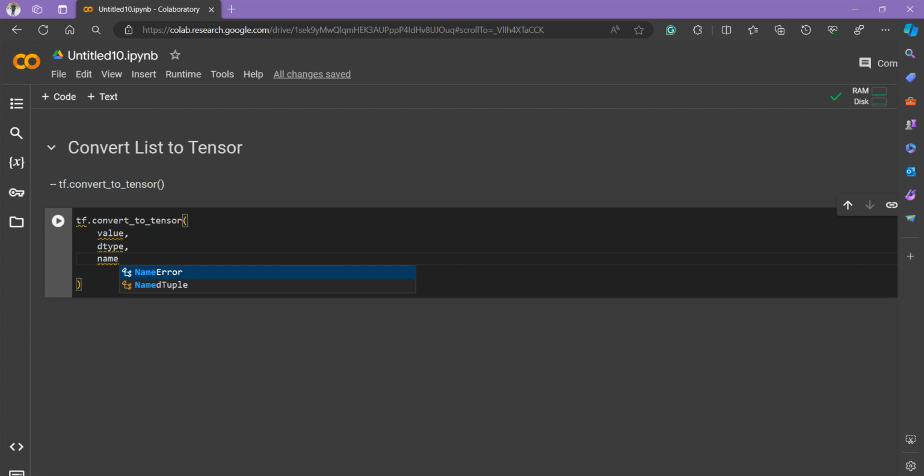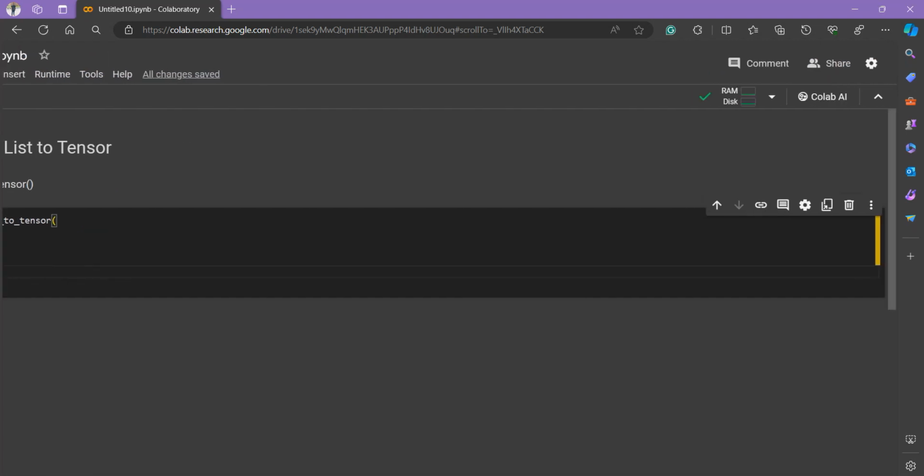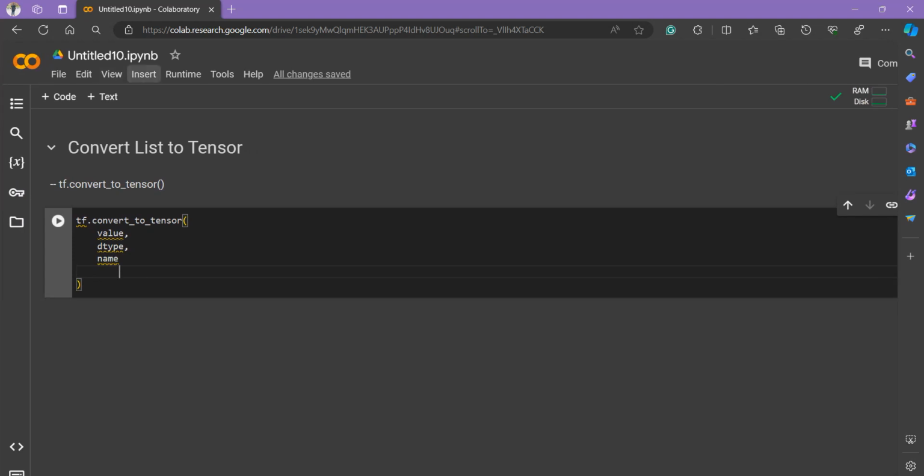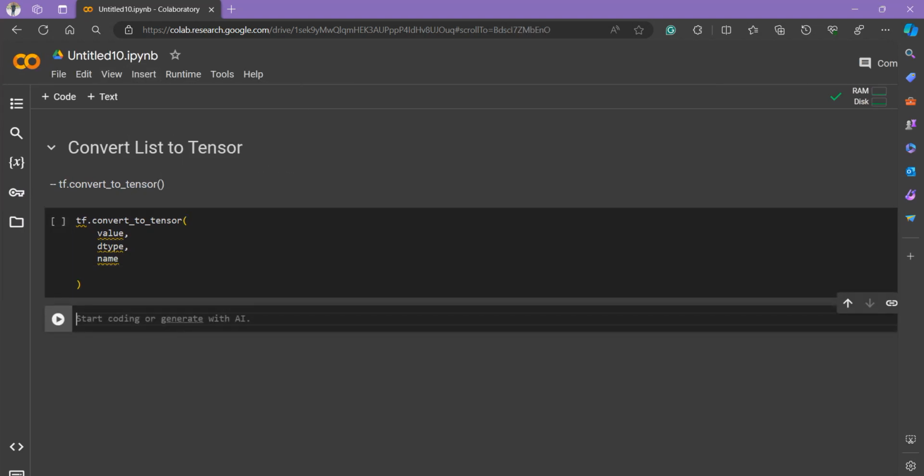Now this is the syntax: tf, then dot, then convert_to_tensor, and after that the two important values. First is the value that you want to convert, and second is the dtype, which is also an optional parameter and specifies the type of the value. So this is the format.